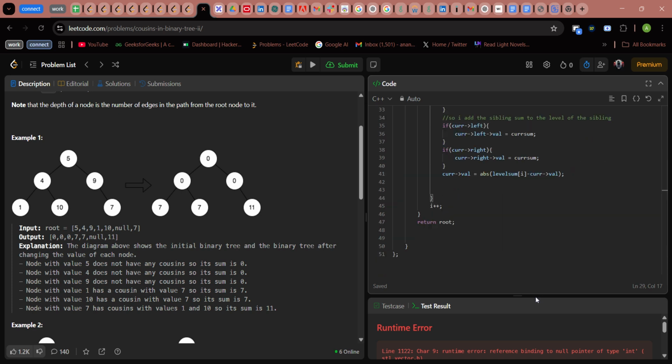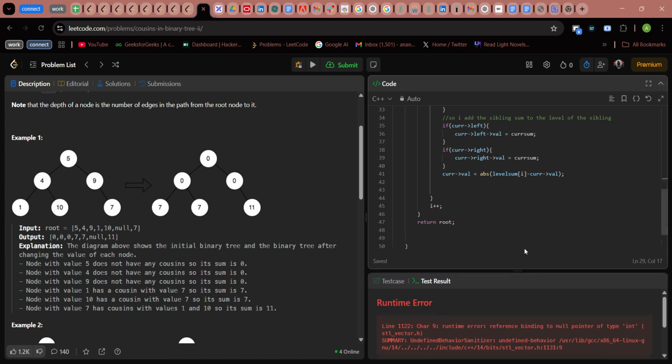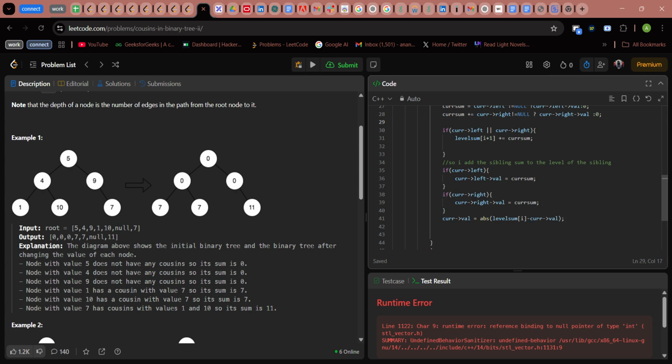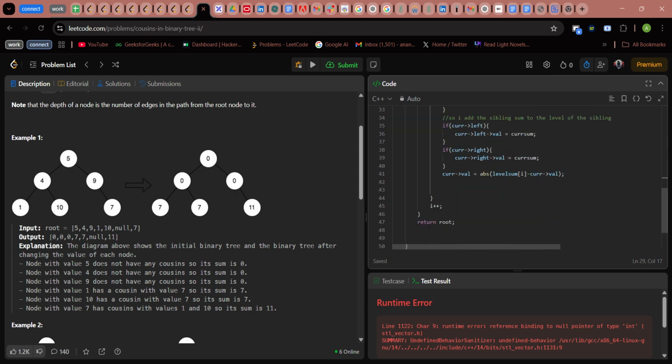I consider the runtime error: reference binding to null pointer to type int. Reference binding null pointer to type int. Okay, so I'm accessing a null pointer somewhere. I'm trying to bind it.